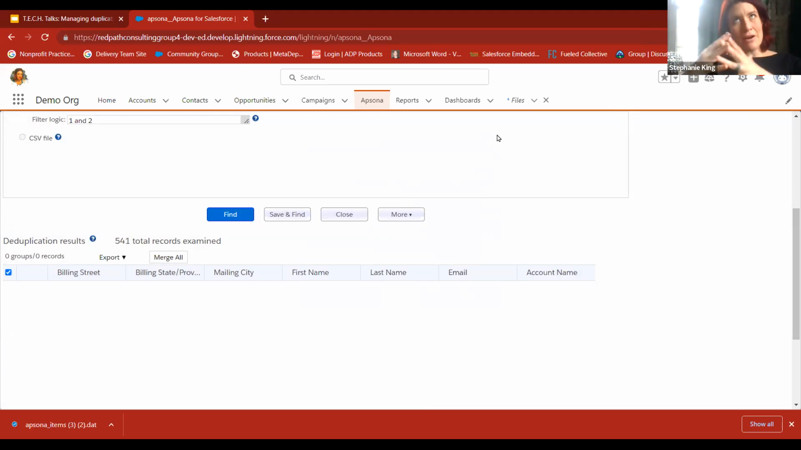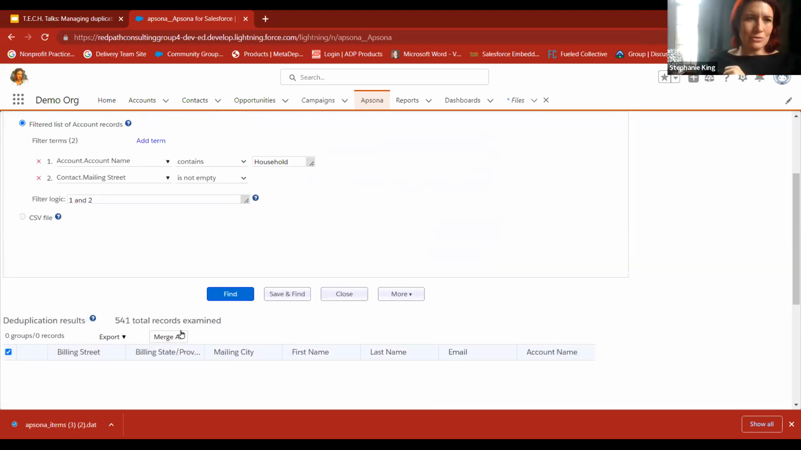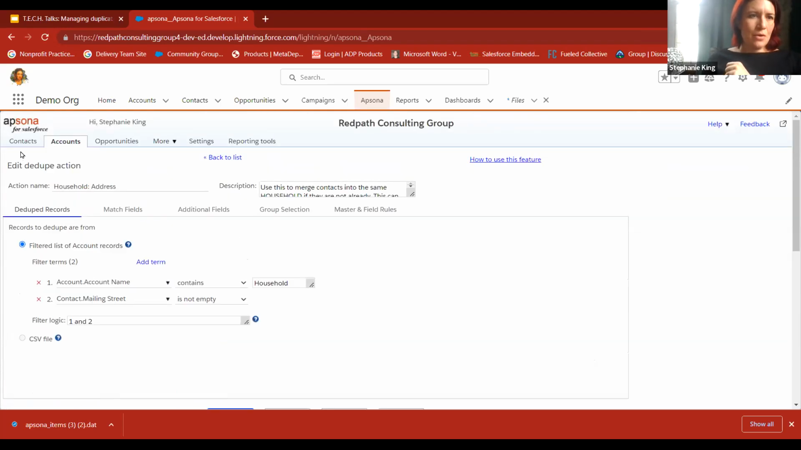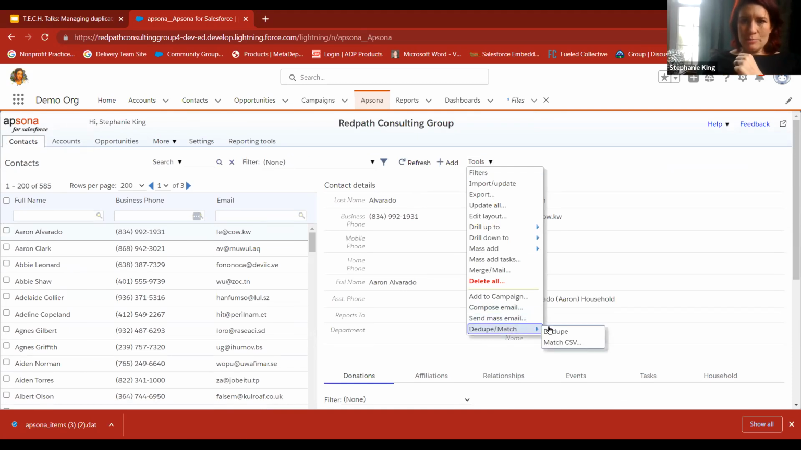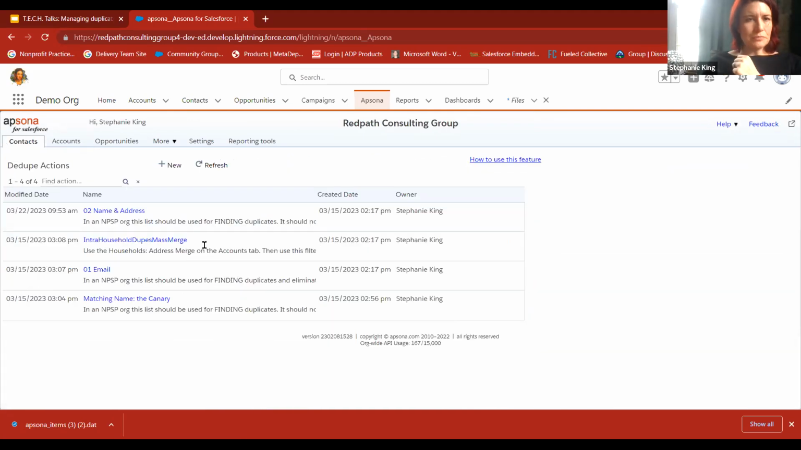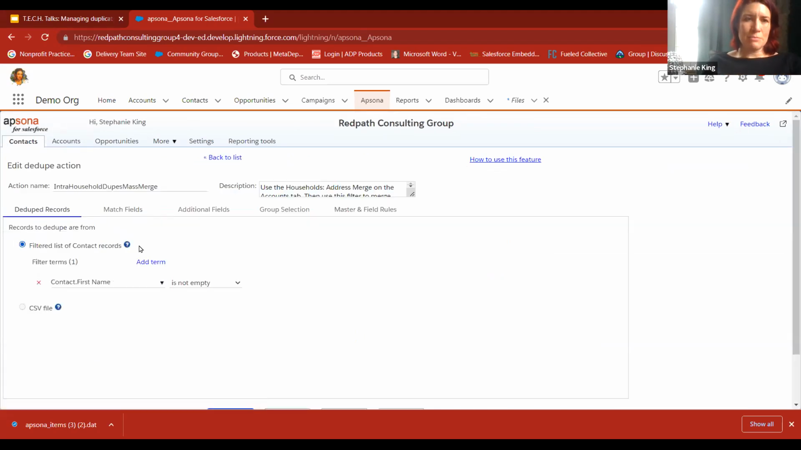So those two separate good things happened. Well, the one was good. The getting married people together was good. The other one was weird, is that I now have duplicate contacts in the same household. They're all together. With that done, I can now go over to the contacts tab and back to my dedupe and match action. And there's this special action built specifically for this purpose, intra-household dupes mass merge.